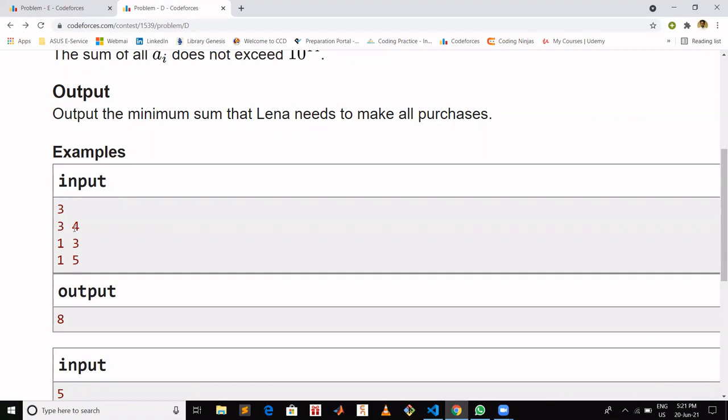And the second element is b_i. b_i represents the experience you need to buy these products at half price. Experience is basically how many products you have already purchased. So for the first product, if you have already purchased 4 products before, then you can buy these items at half price, at 1 ruble. Similarly, for the second item, if you have already purchased 3 items before purchasing this one, you can buy this item at 1 ruble, at half price.